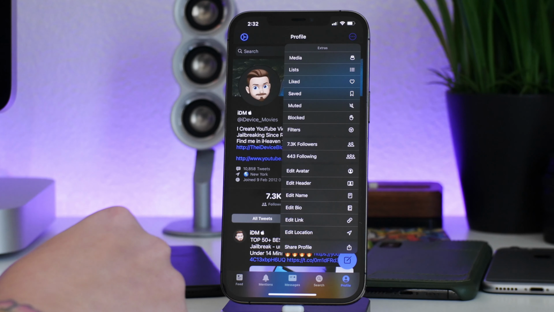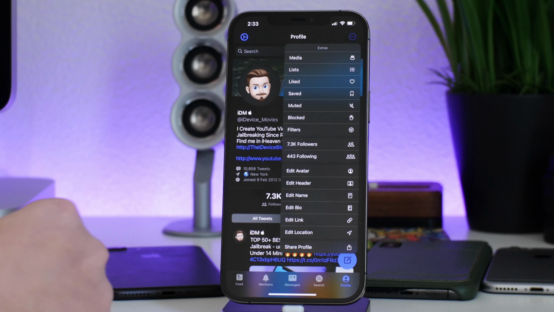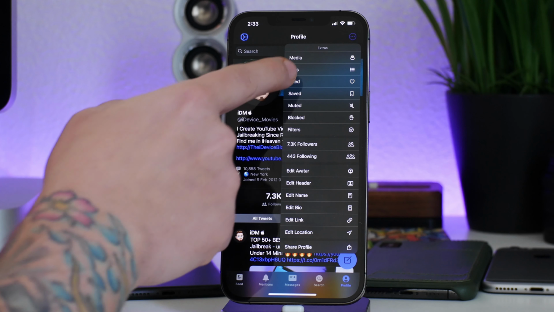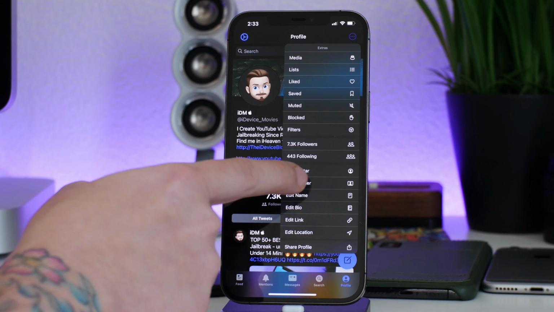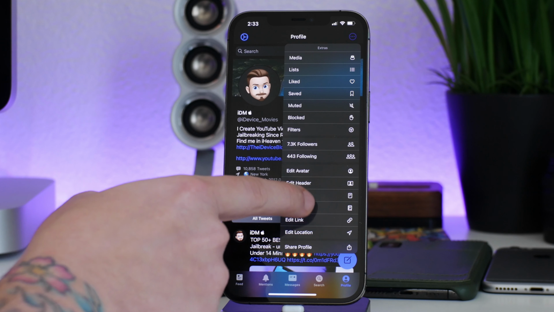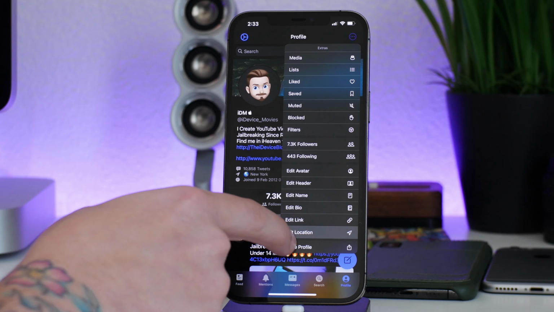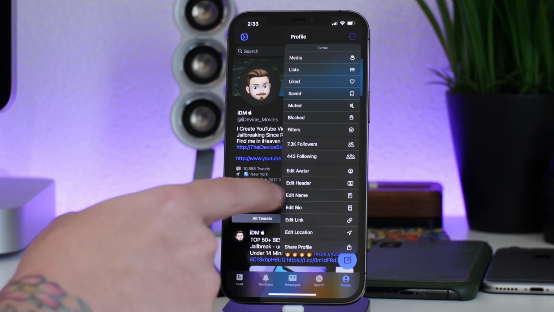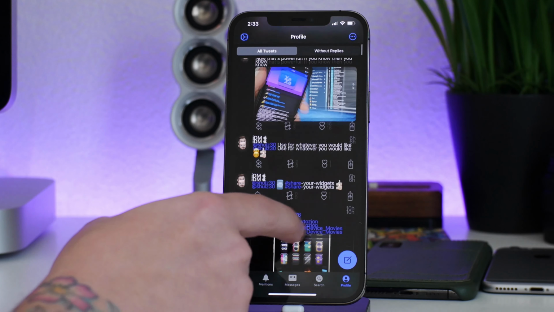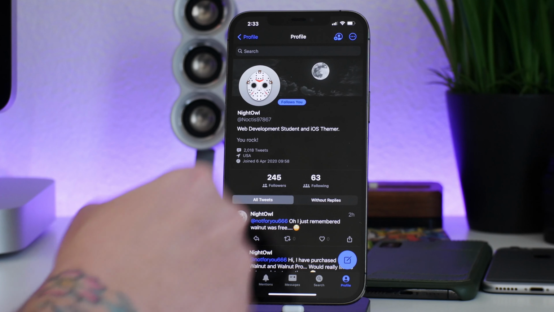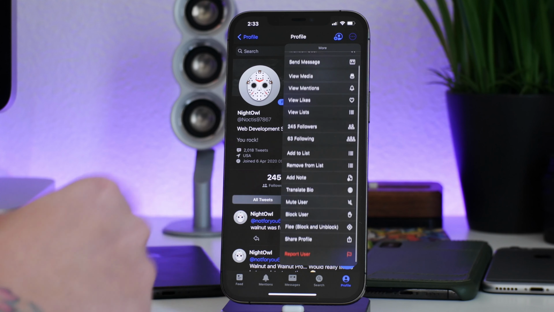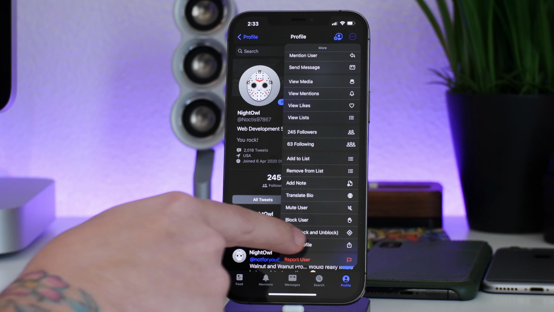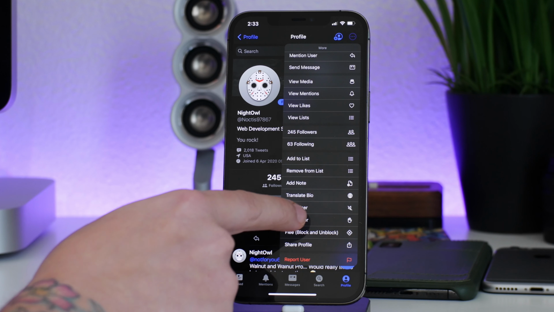You have 3 dots here. As you can see, there's even more control. This is extras for when you're viewing a profile. You can view the media, the list, the like, the save, the muted, the block, the filters. Lets you know how many followers, how many following. You can edit the avatar and edit all your profile stuff there. But like I said, you can view this for other people's profiles. So if you click here, as you can see, it adjusts to that profile. So very cool. You can share the profile. You can flee or block the user, block, mute, translate.